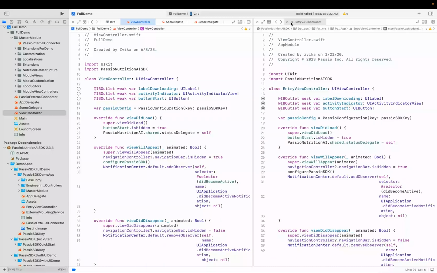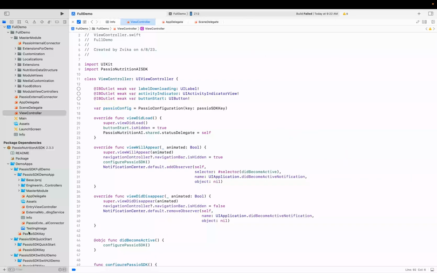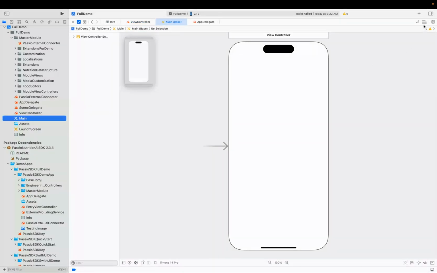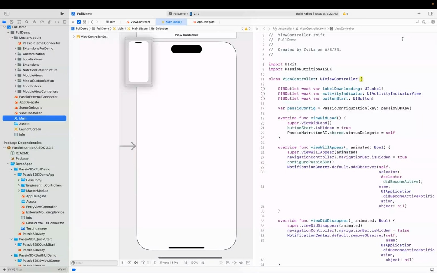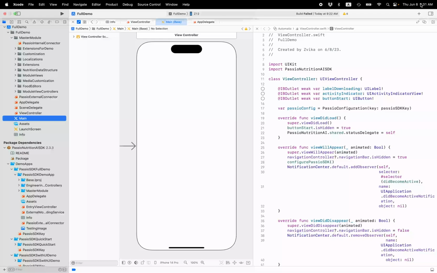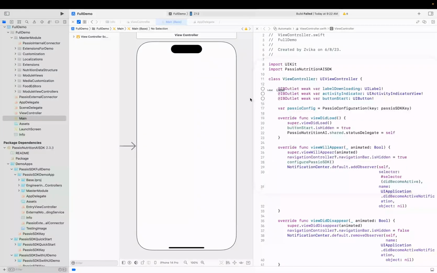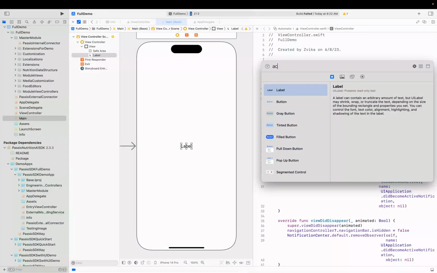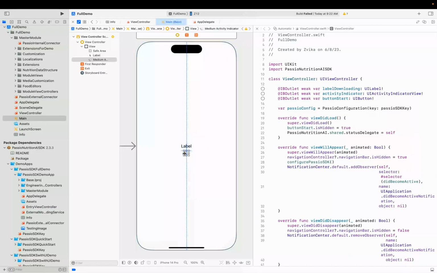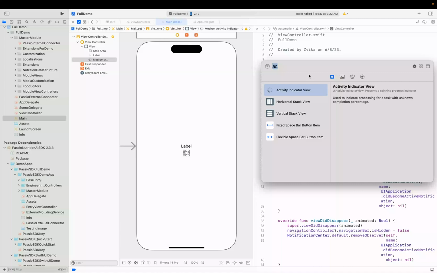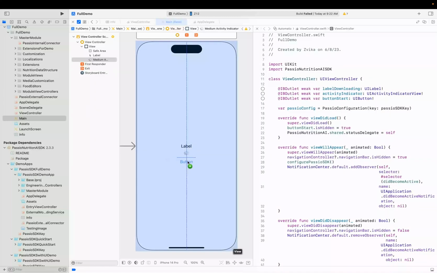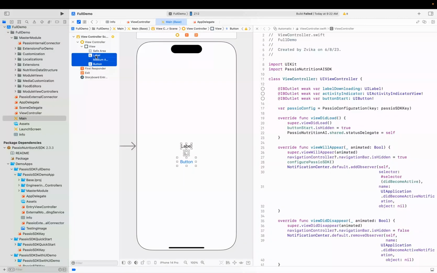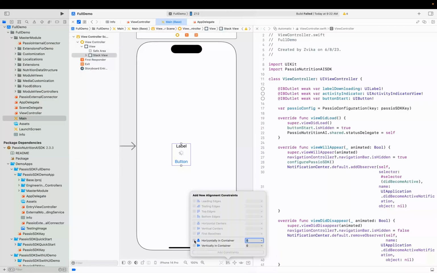So let's just do this. Let's add the main storyboard. And let's create here, we need to create a label. We need to add an activity indicator. And we need to add a button. I'm just gonna put all of those in a stack view. I'm not gonna invest any time in doing the UI. It's just for demo purposes.